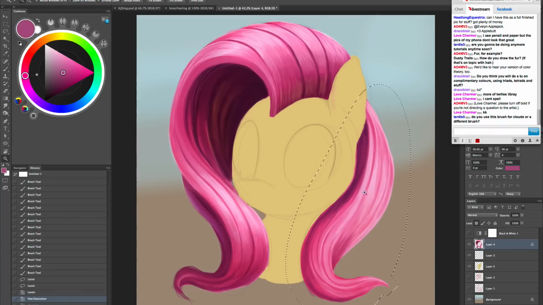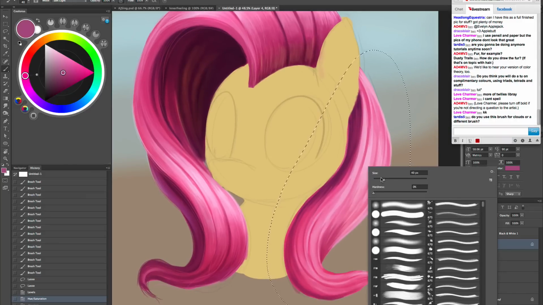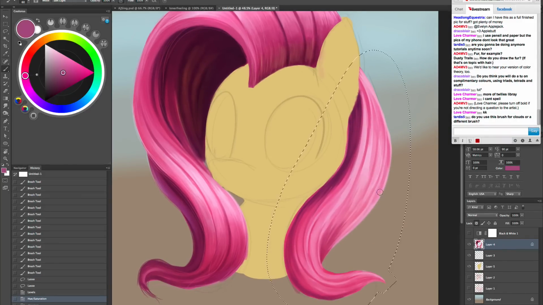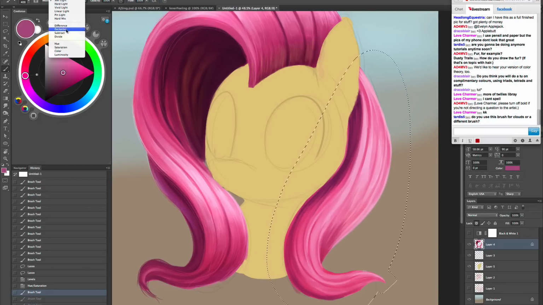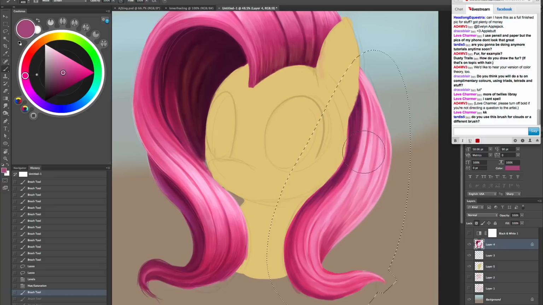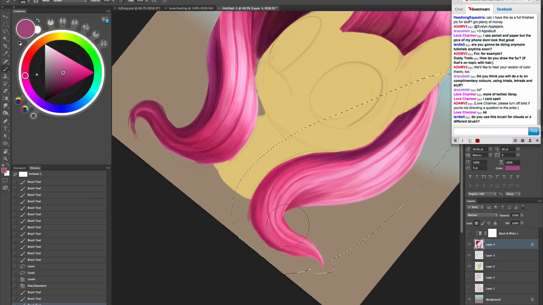Do you use this brush for clouds or a different brush? I go on and off with this one brush that's like a clumpy shape that's soft for brushing clouds. But I'm still experimenting with clouds. I don't have a solid method yet. So I can't really make a tutorial on clouds yet because I haven't found a true process for doing it. I'm still experimenting.